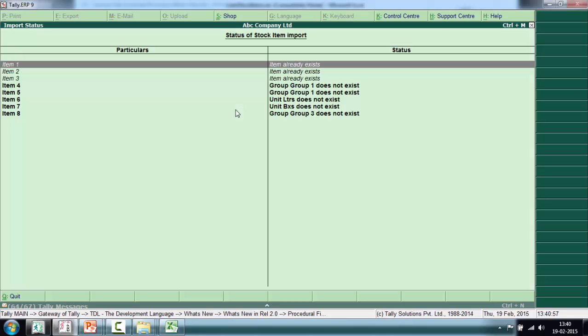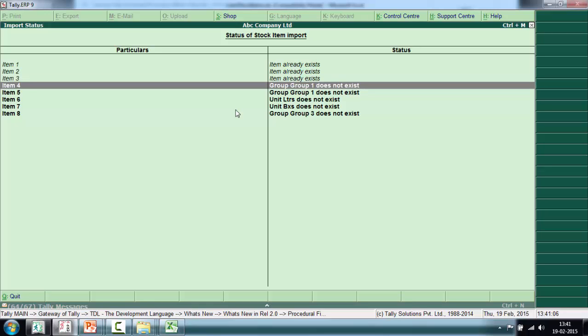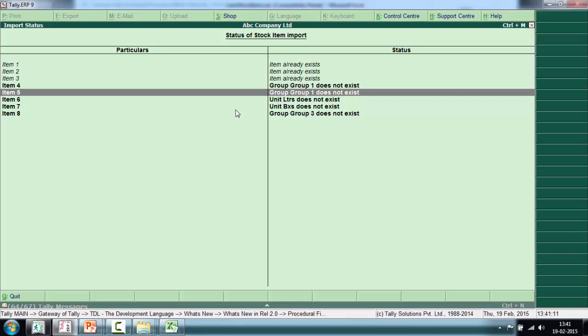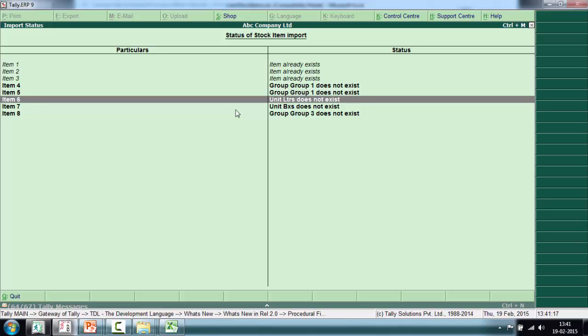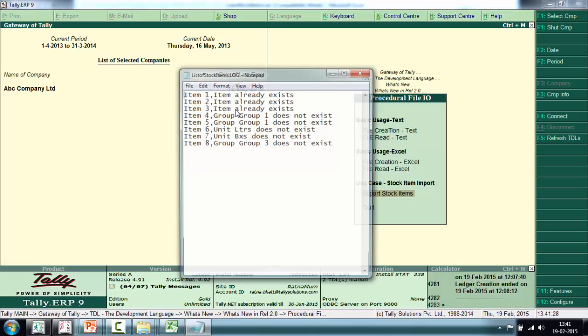We are importing these stock items and you can notice items 1, 2 and 3 already exist, so it hasn't been able to create them. Group 1 does not exist, so item 4 could not be created. Group 1 again, because it did not exist, item 5 hasn't been created. Item 6 hasn't been created because unit liters does not exist, and item 7 because boxes hasn't been created. So we'll just create group 1 and liters.